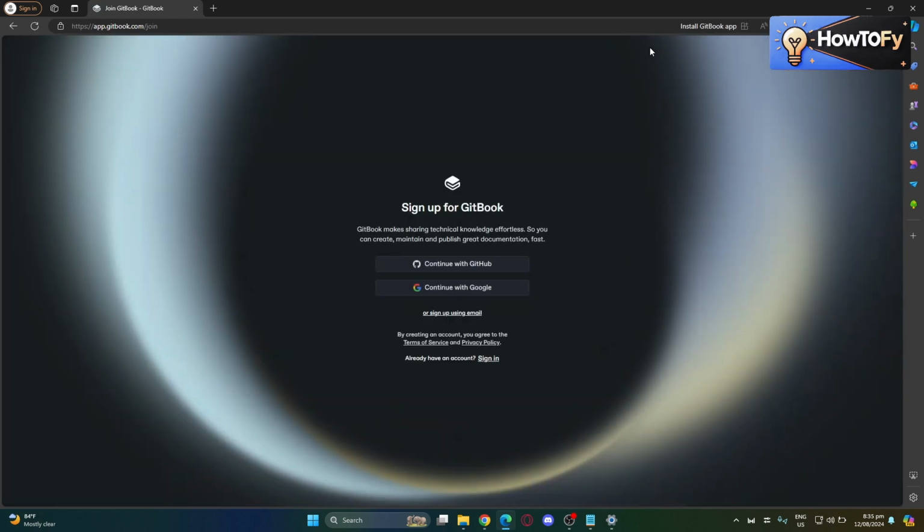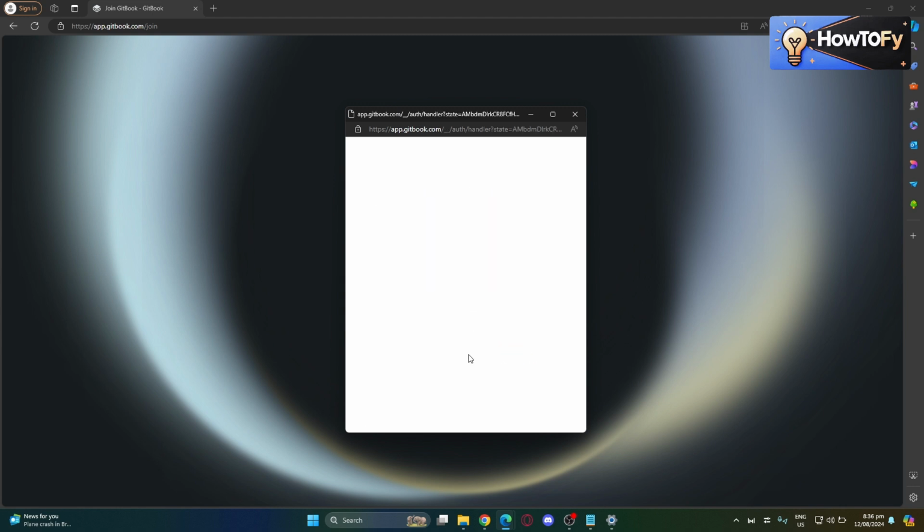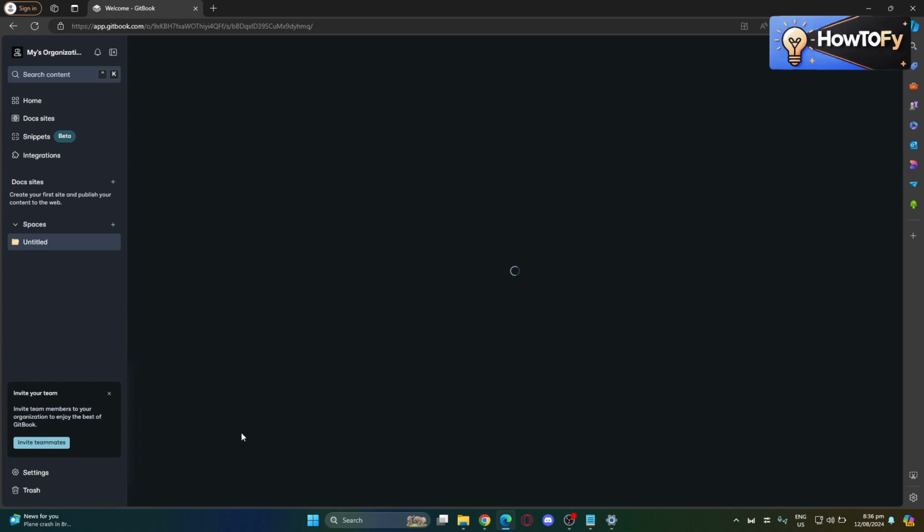Then after that, you can log in via GitHub or Gmail. I will use my Gmail for this one. Just click on that, and then after that, type in your email and password. Once done, click Continue.